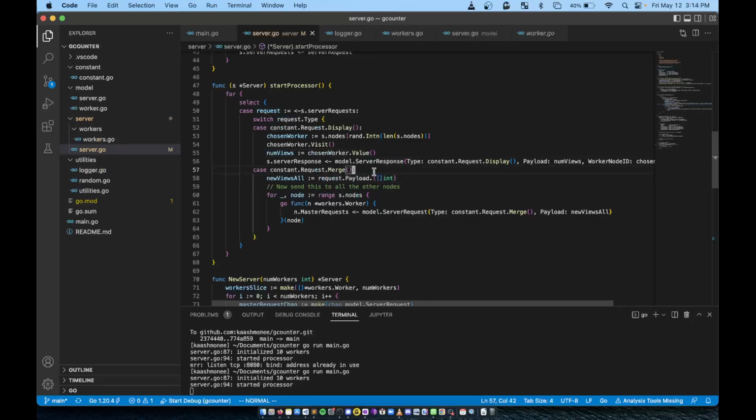So like we talked about earlier, the important part about CRDTs is that it needs to automatically achieve consensus in the background. So that's what this merge operation does.